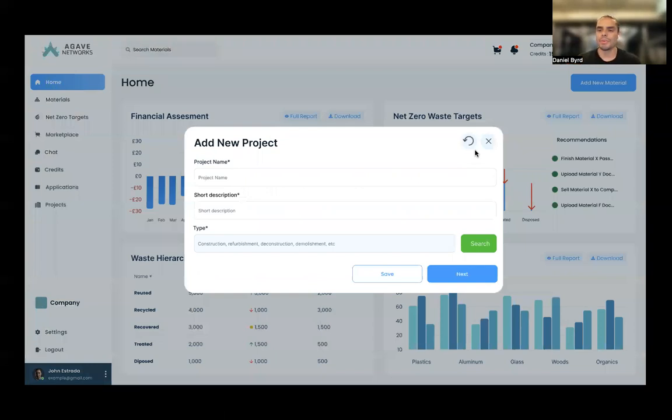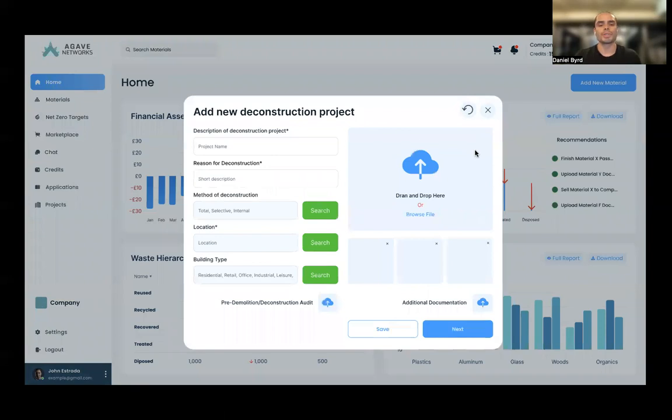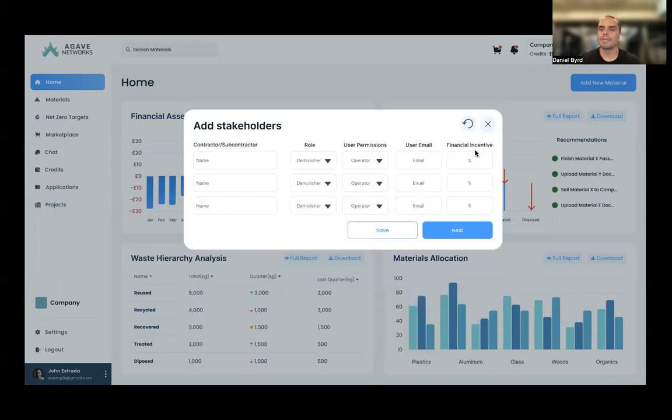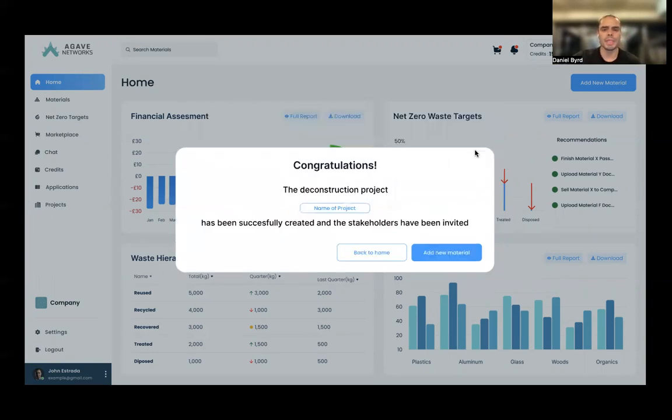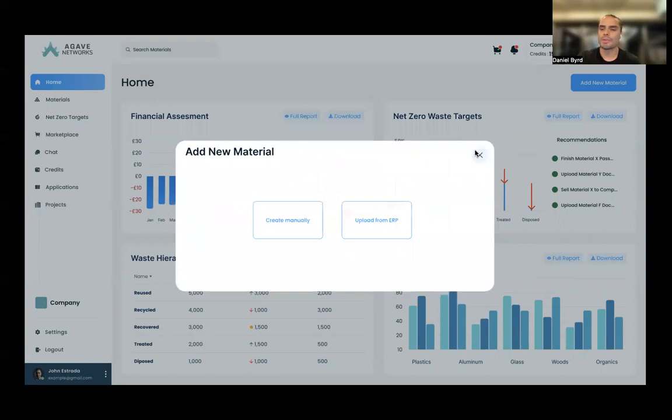Then you can add a new project, whether it's a construction, refurbishment, demolition, etc. You can add information about this project: name, reason for demolition, project location, method of construction, etc. And you can add new users or stakeholders, like other demolition companies that are going to be supporting, and the building owners, etc. And you can put the financial incentive that you're going to be giving to that specific stakeholder for the selling of that specific material. After finishing the project, you can add new materials.